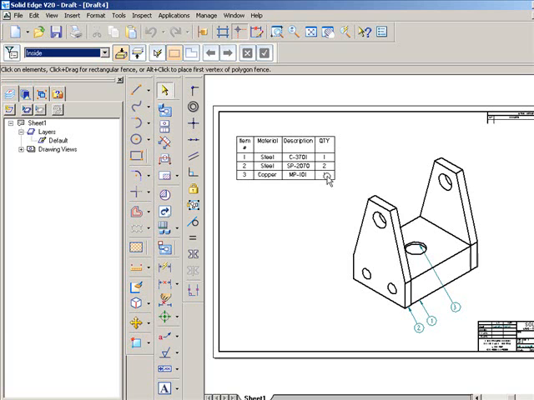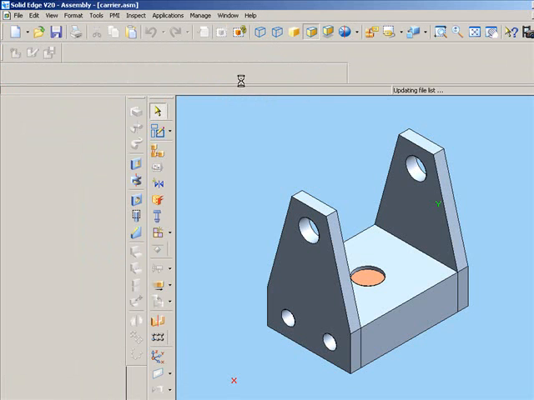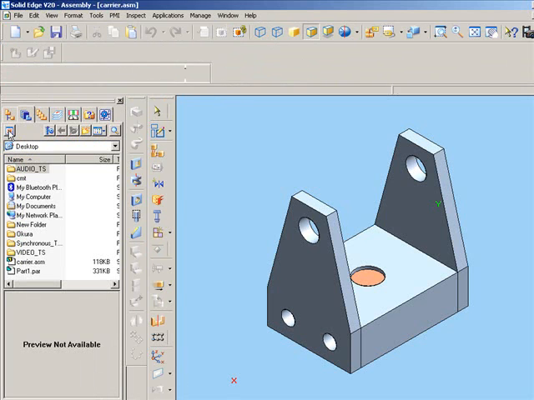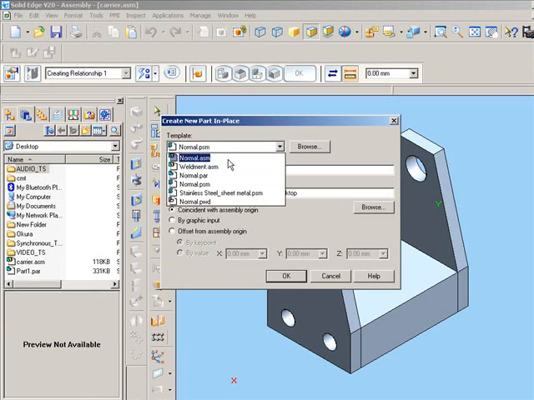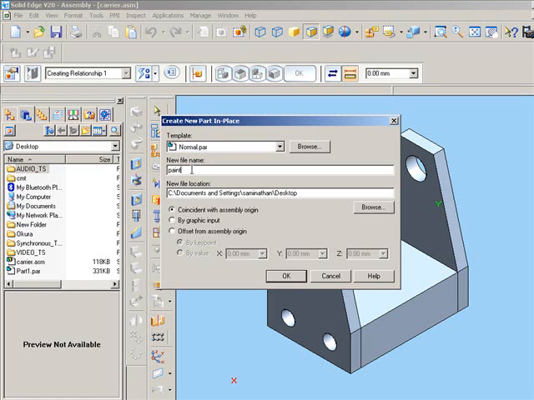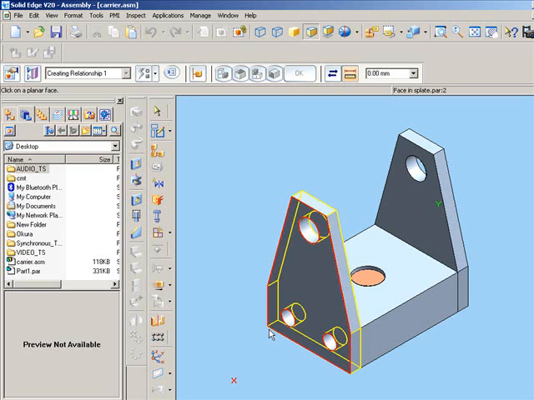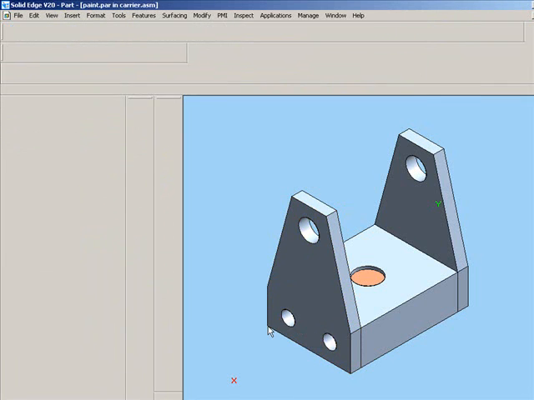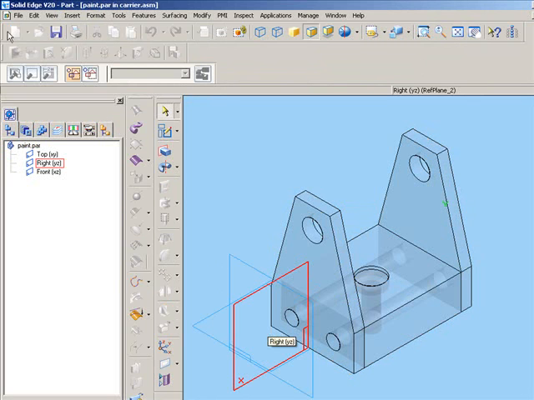For that, the first thing I have to do is go back to the assembly environment. In the assembly environment, I'm going to use the top-down concept, where in the part library I'm going to choose the create in place option and select the appropriate environment to create this part, which I name as paint. As you can see here, you are already in the part environment.